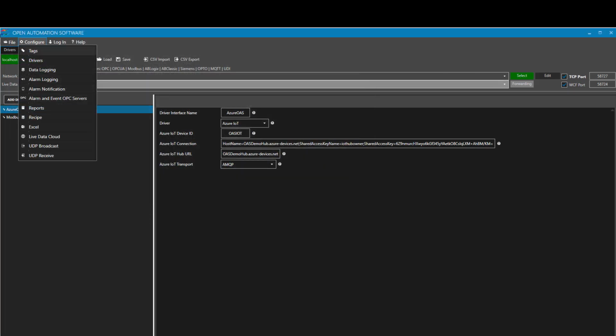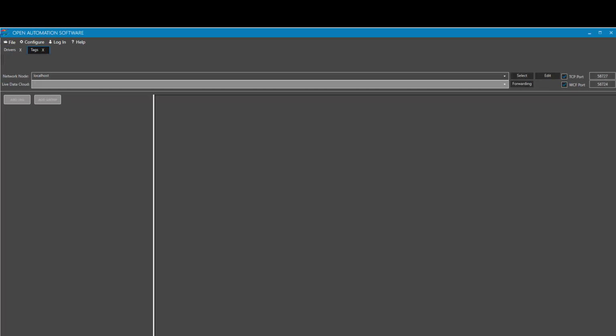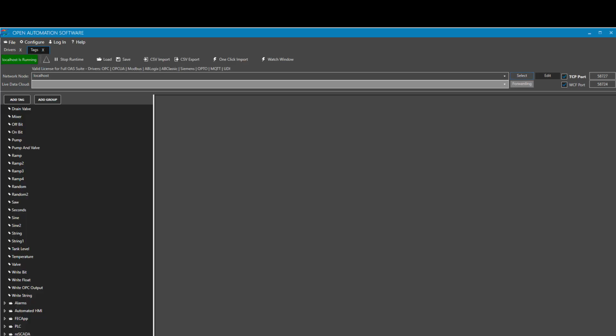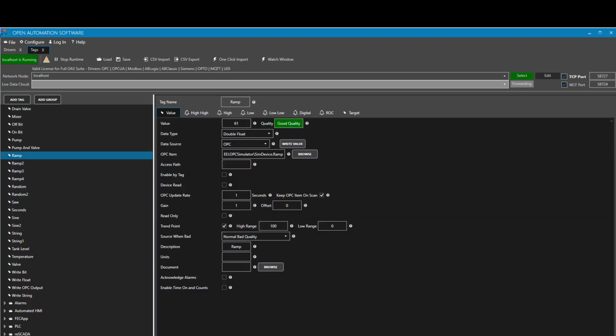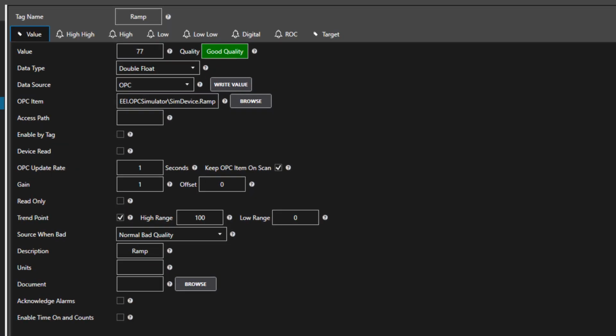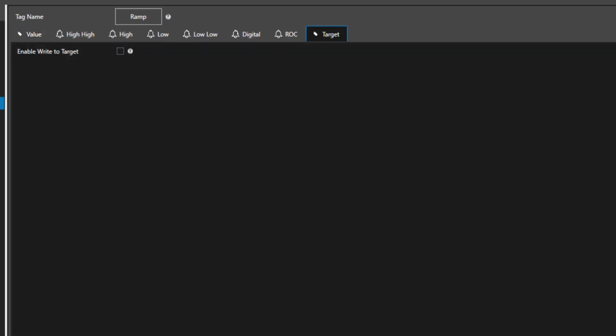Now let's configure our tags. Choose Configure Tags from the top menu. Again, you need to select your network node. I'm going to use this ramp tag that I already have set up. It is a double float with an OPC source. We can see here that it has good data quality and the value is changing. I'm going to select the Target tab, which is where we need to go to configure DataRoute.